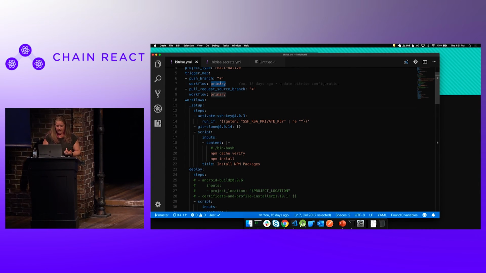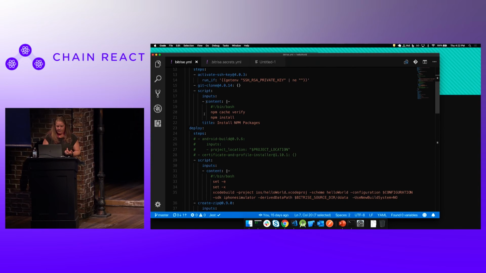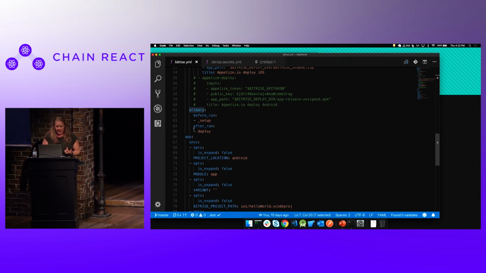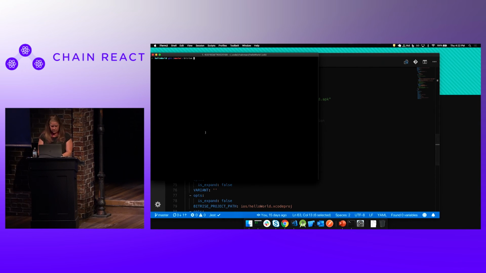so here's primary, and then I have in here deploy, and it has for primary, before it runs, it's doing the setup workflow, and after, it's doing the deploy workflow. So you can start to have that branching logic of like one YAML file if you want that you're working off of, and then running or executing just certain pieces of it. So over here, the command is just bitrise run, and then the name of the workflow that you want to run.